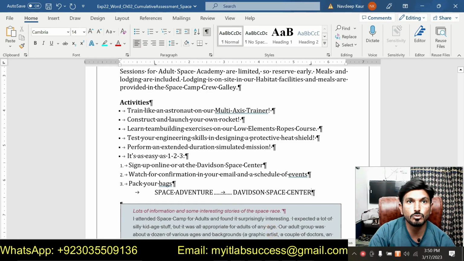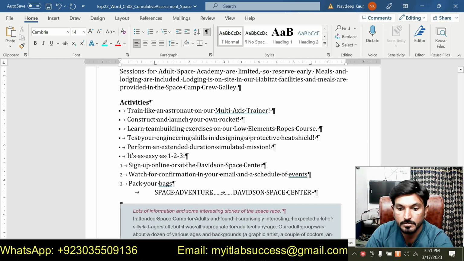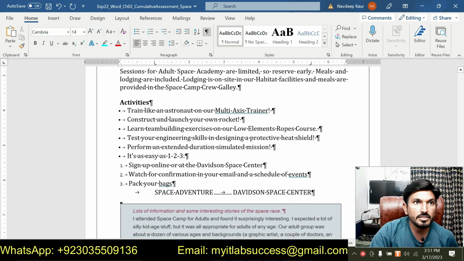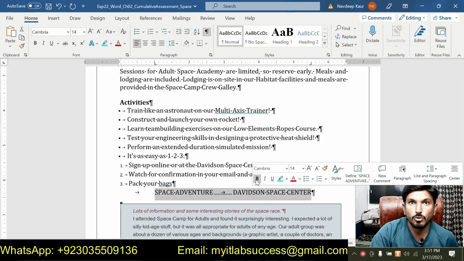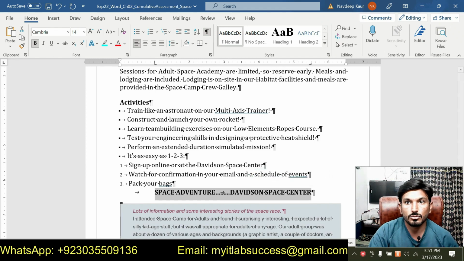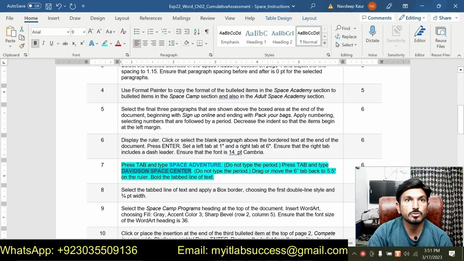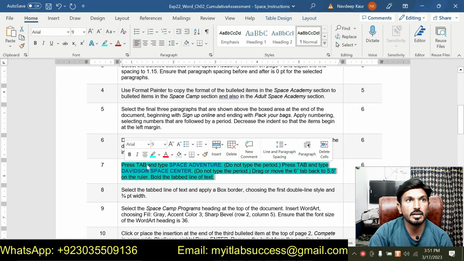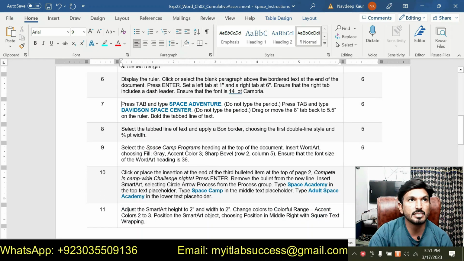So we are supposed to bold this line. So let's do this one now. So I will simply bold this line, bold it, so our step number 7 is completed, and now we will move to our next step, that is step number 8.